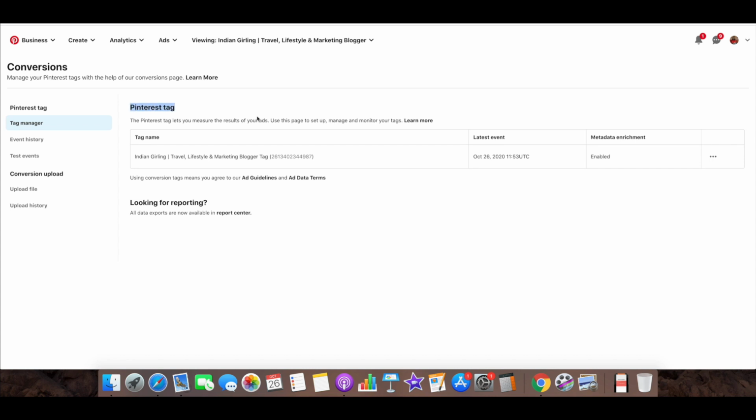Now, obviously, you need to enable it to make sure that you're actually running ads which can be tracked. Anyone can run ads with a business account if you're in a country where ads are allowed. So I have to mention that not all countries allow ads. You have to check whether or not Pinterest ads are available in your country or not.